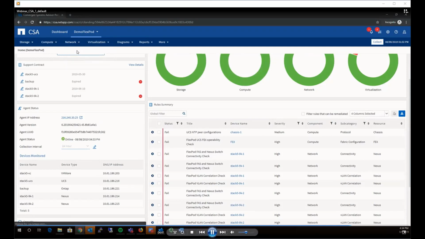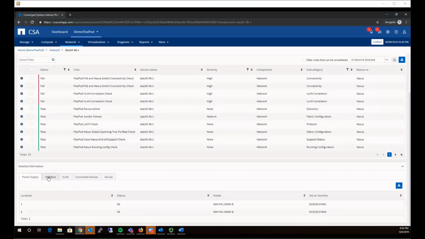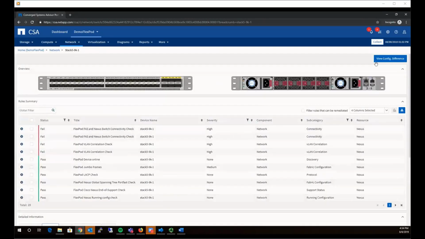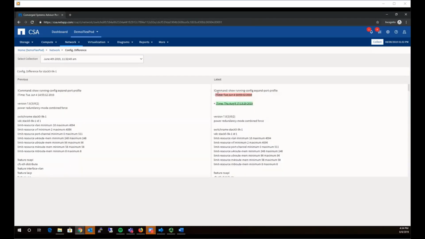Now, one other thing I want to look at, if we go to network and look at this switch, we can scroll down and go to interfaces, and we can see the negotiated status of every link on that switch. Now let's say that we want to see if anything changed in the network. We can go back up, click View Config Difference, select a collection to compare against, and then we can see what changed.